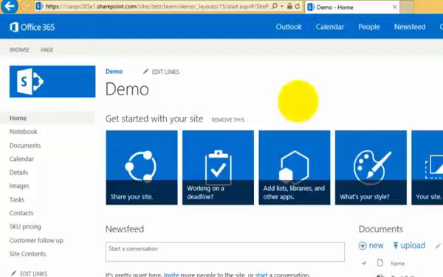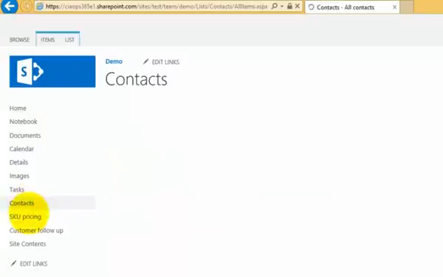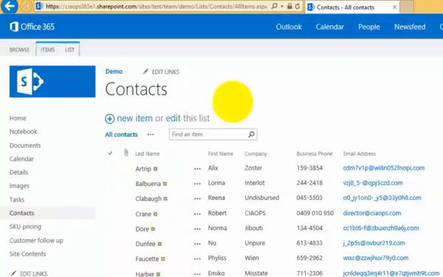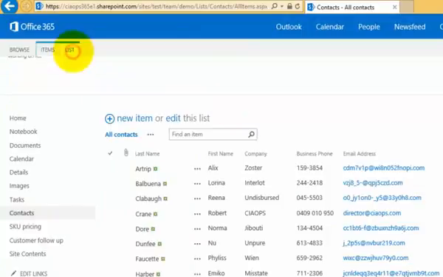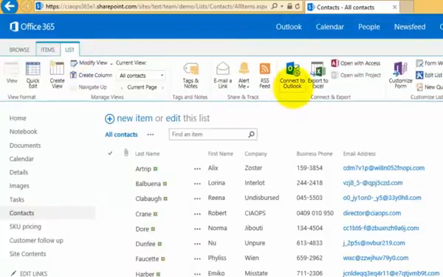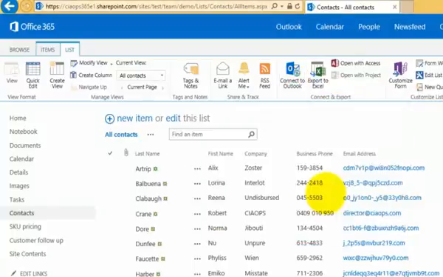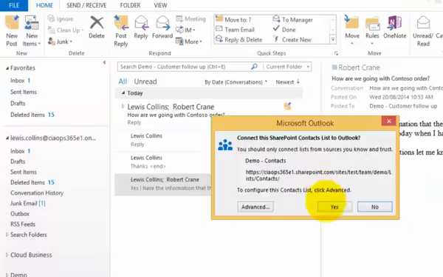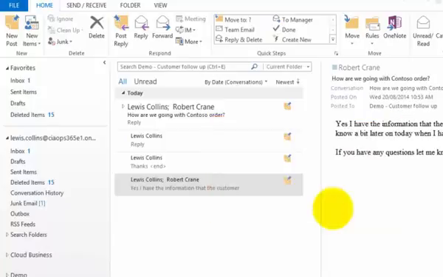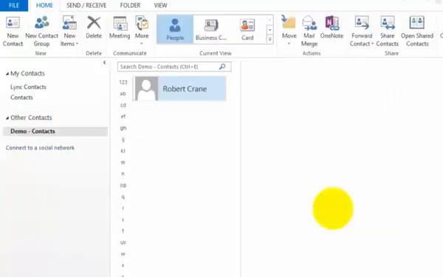So the last option I'll show you for connecting to Outlook is contacts. Again, we've got a contact list here in our SharePoint team site, so we select that to view its contents. We then go up to the List tab at the top, and once again we select Connect to Outlook. We click the Allow button to commence the connection process, and then we'll see in a minute that we get the, again, familiar prompt in Outlook to allow us to do this connection.